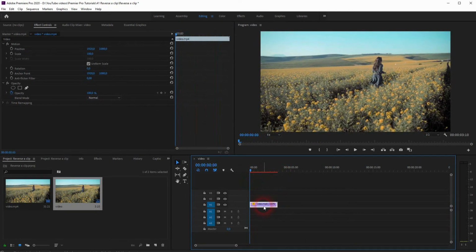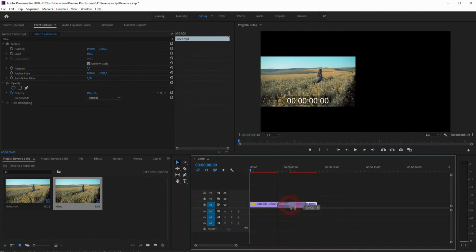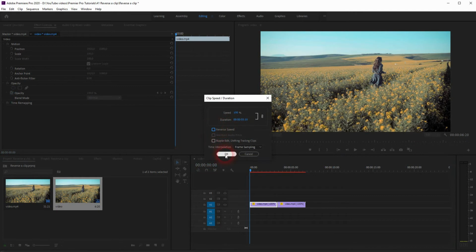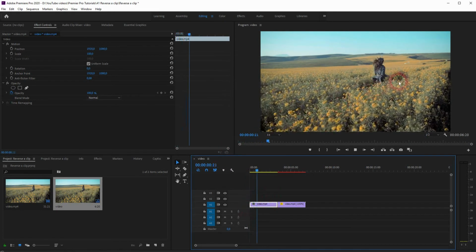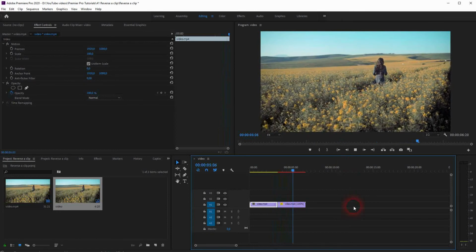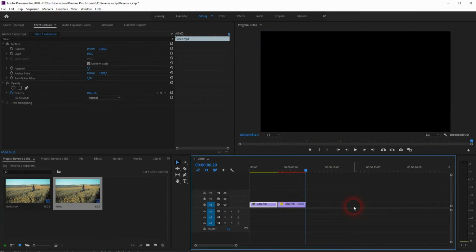Let me copy that. I'll hold Alt, and then I uncheck reverse speed for the first one, and if I run it, you've got it now left to right, and then she runs backwards. And this is how you can reverse a clip in Premiere Pro.